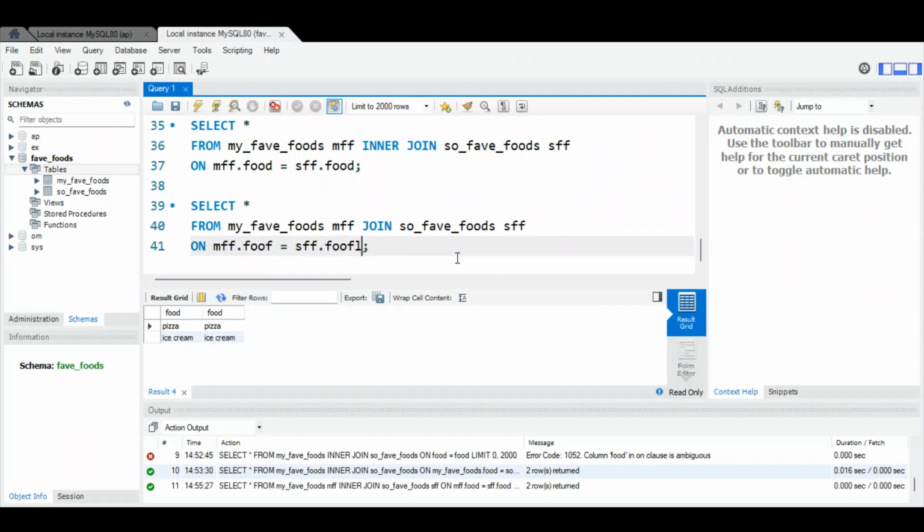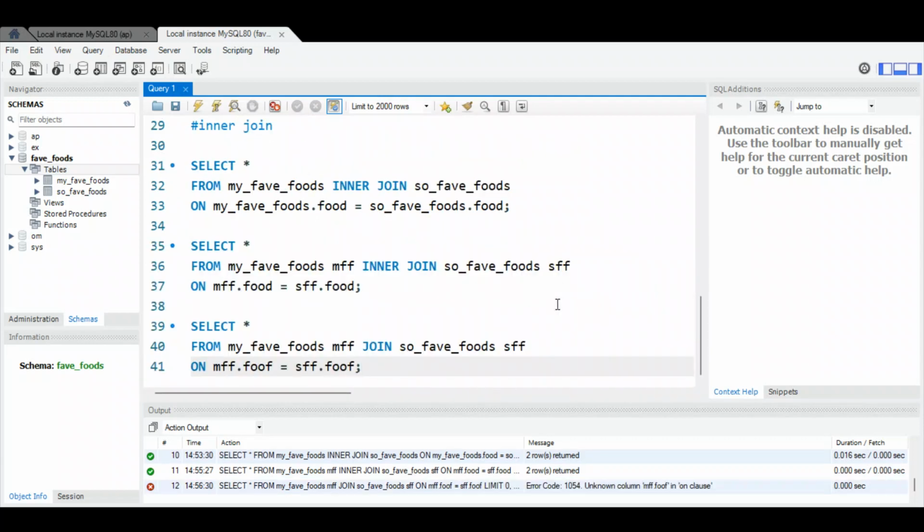Okay, so here's the deal. The keyword inner is optional. You can type inner join if you want to, if it helps you remember that this is what it is. But if you just type in the keyword join by itself, MySQL knows that this is an inner join. In order for it to be an outer join, you have to have other keywords in there. So this is sufficient in itself. And this is the shortest version that will do the same thing.